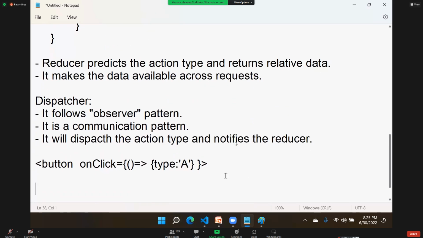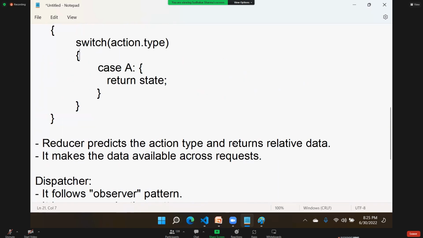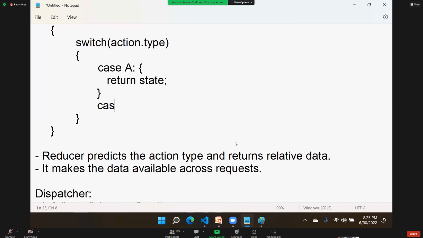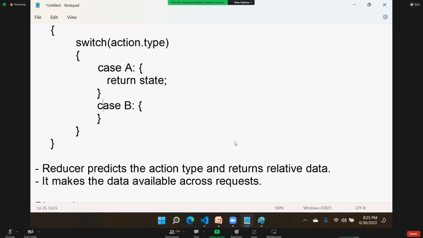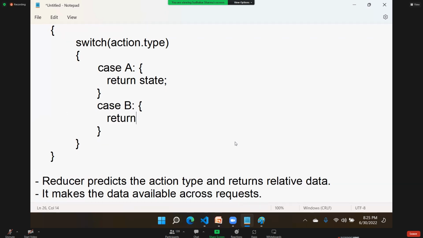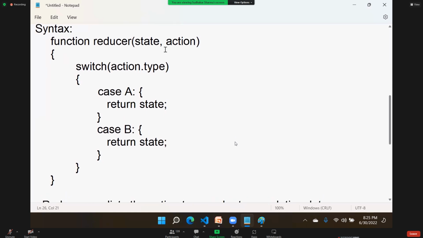For example, suppose another button on click is dispatching type B. That means there is a reducer here, right? So here it will define another case, B. If it is case B, then it will do some other work. That means it will return another state. Whatever data is defined is configured in that particular state.